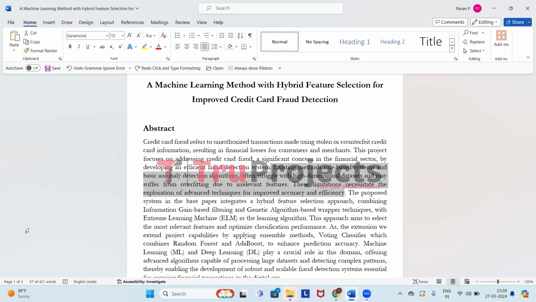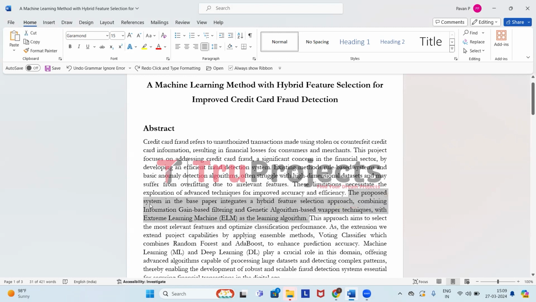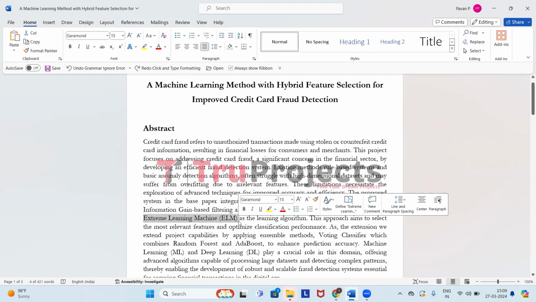So to overcome these limitations, in the base paper, the author has proposed a method called machine learning method with hybrid feature selection. What happens in this proposed system is from the dataset, first features will be extracted using the hybrid method called information gain based filtering and genetic algorithm. After features are selected, those features will be trained on the algorithm, which is extreme learning machine. This system will detect credit card fraud.